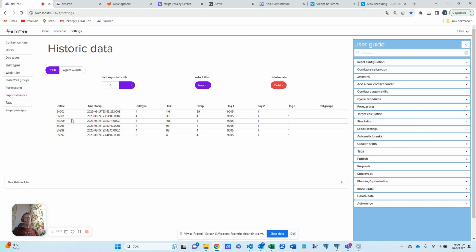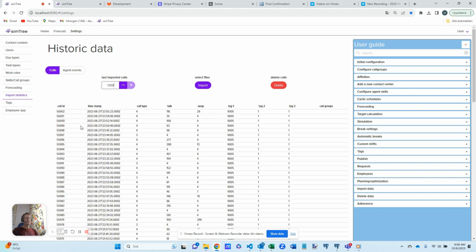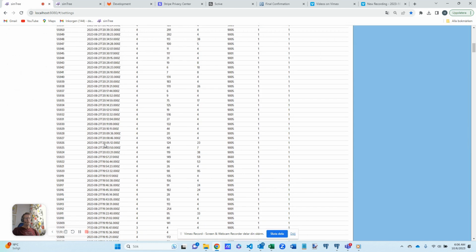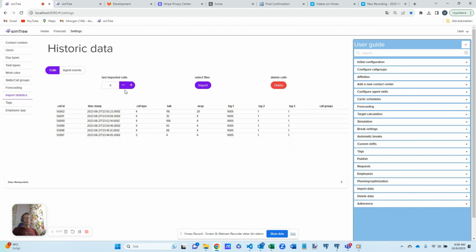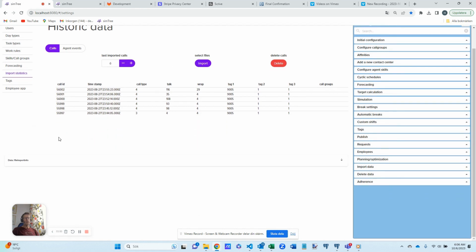Now you can see in the table here, the latest call imported is with the timestamp August 27. And here you can select the number of calls to investigate, like this. You have a table of 1,000 calls like that. You can also see the status of the files imported in the file import info. And here you can see the 3 files that has been imported and the number of rows of data that has been imported. In this case, a bit more than 16,000 calls per file.